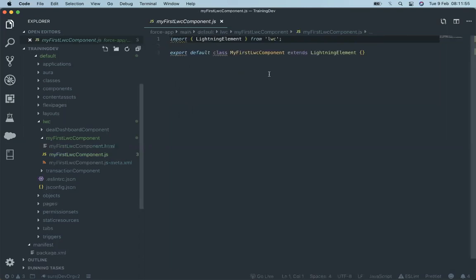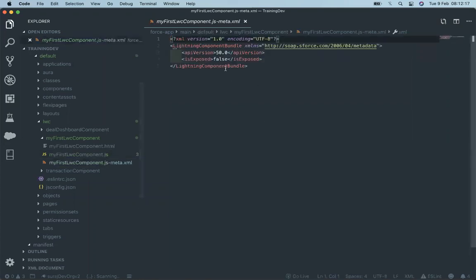In the JS file, it's quite similar to a class, and we are importing a lightning element up here so that it will work with the lightning element. All the controller things are coming up in this JS part. Then we have a meta XML file in which we are declaring at which place this component is available.